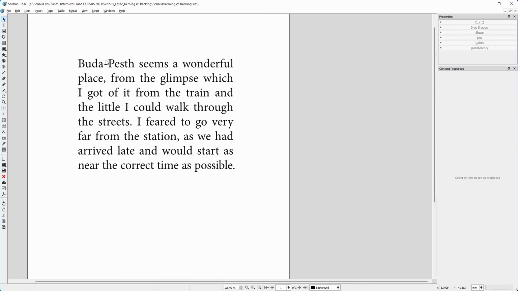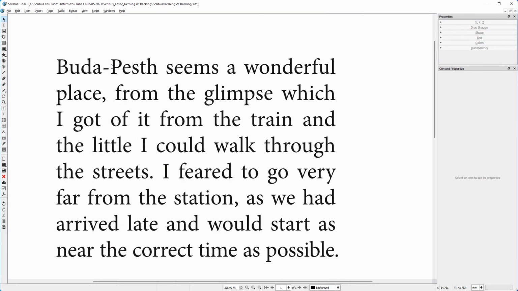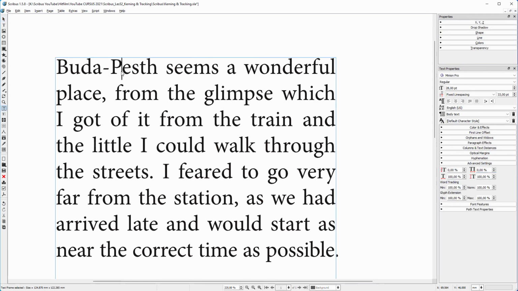Now let's look at kerning. Kerning is the same as tracking, but only between two letters. Let's say I want the P and the E to be a bit closer to each other. I double-click between the P and the E. I think -2 looks good.